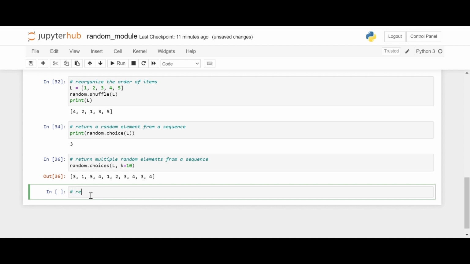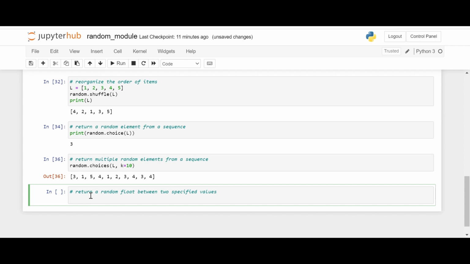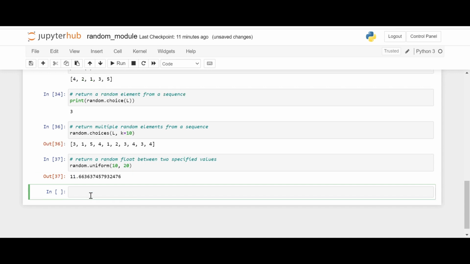Now return a random float up to a specified range. So we get a random value between 10 to 20.